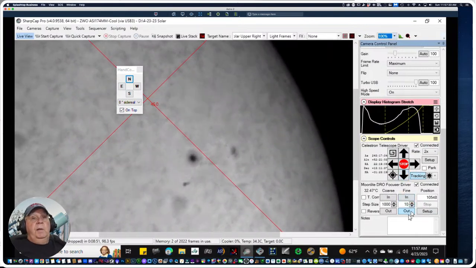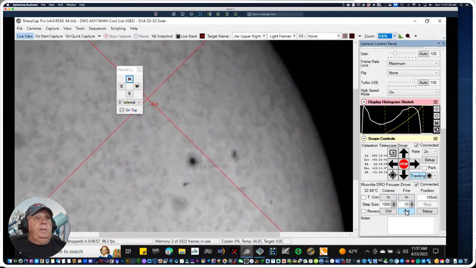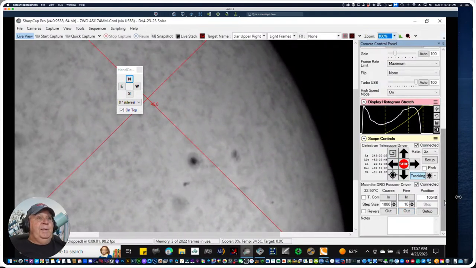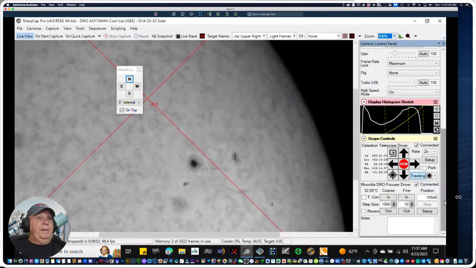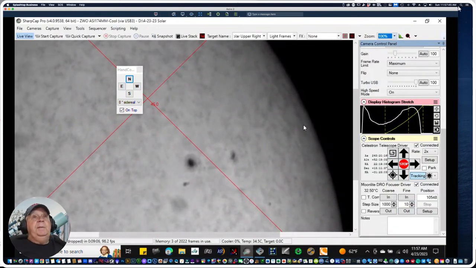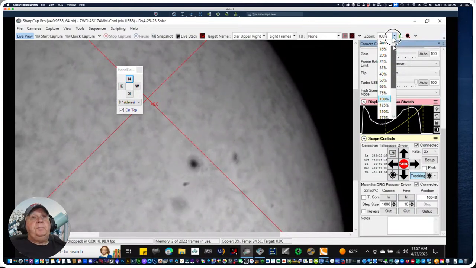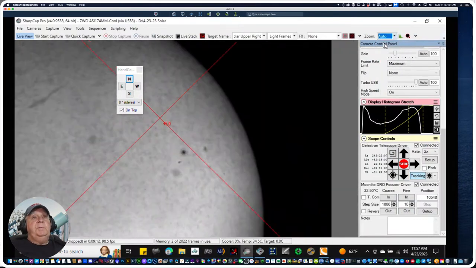But I'm going to go ahead and see if this focus. It's just kind of hard to focus this thing. It's just moving around so much. And I think it's probably as good as it's going to get. I just want to leave it alone. All right, back to auto zoom. Auto zoom just takes me back to the native field of view.